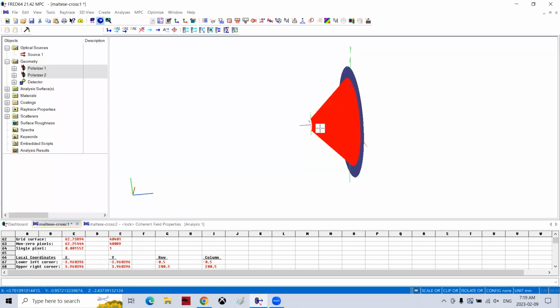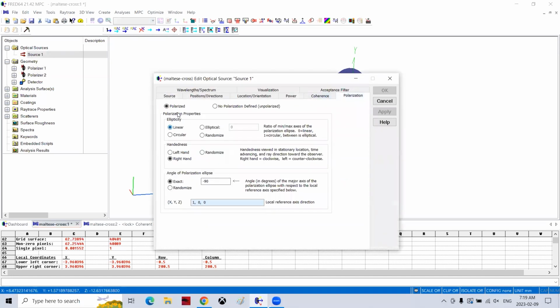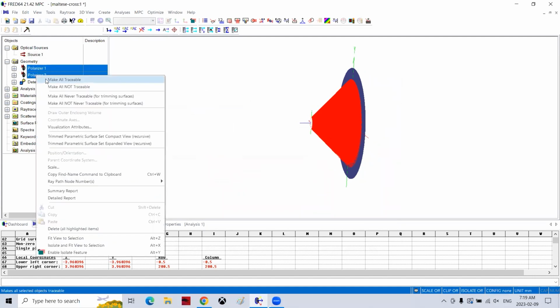Okay, and we can just confirm that in the source settings on the polarization tab. Linear, handedness exact, 90 degrees relative to X, so it is Y polarized. Okay, that makes sense. So what we have here are 2 polarizers back to back.